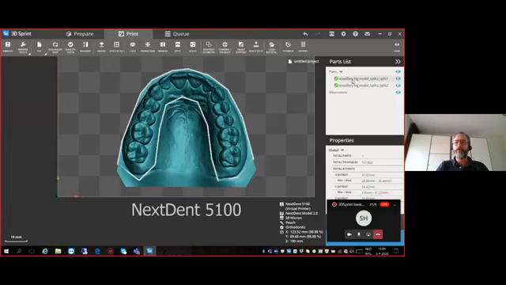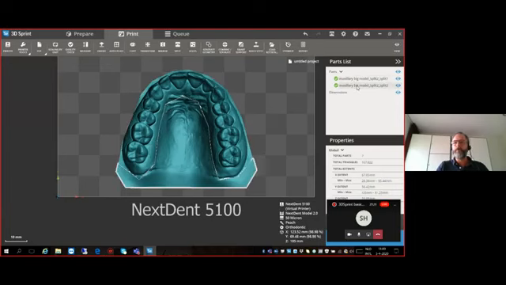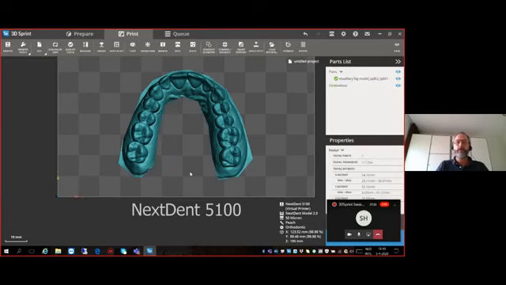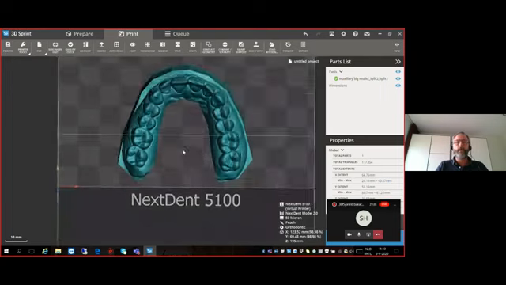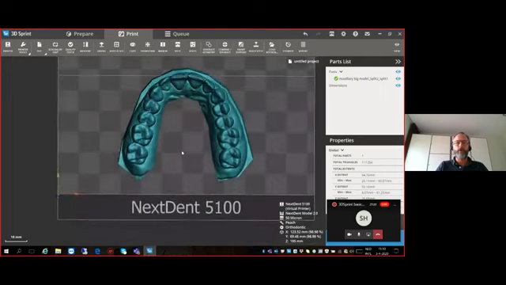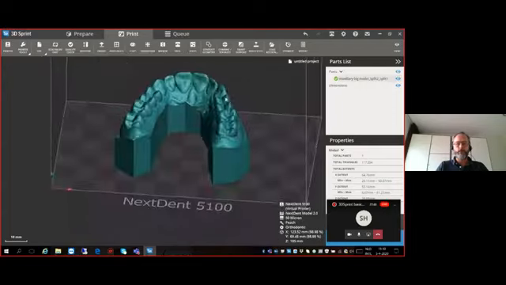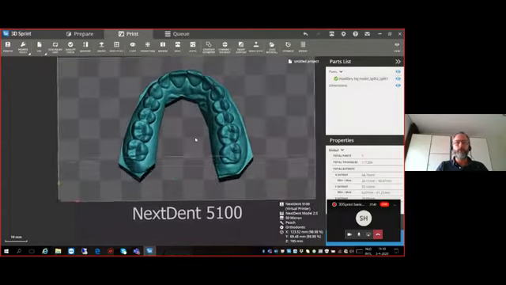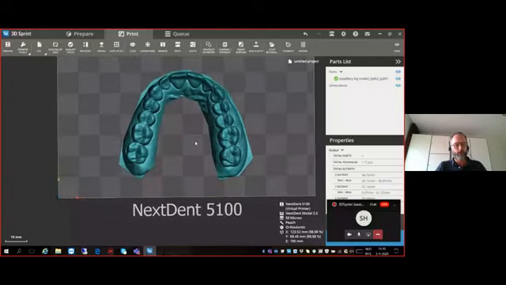You can also see this here. It became from one model into two. Just by, again, selecting is blue. We click delete, and here we have more like a horseshoe-like orthodontic model. But the model is still solid. And like we advise you, print hollow models on the NextDent 5100.